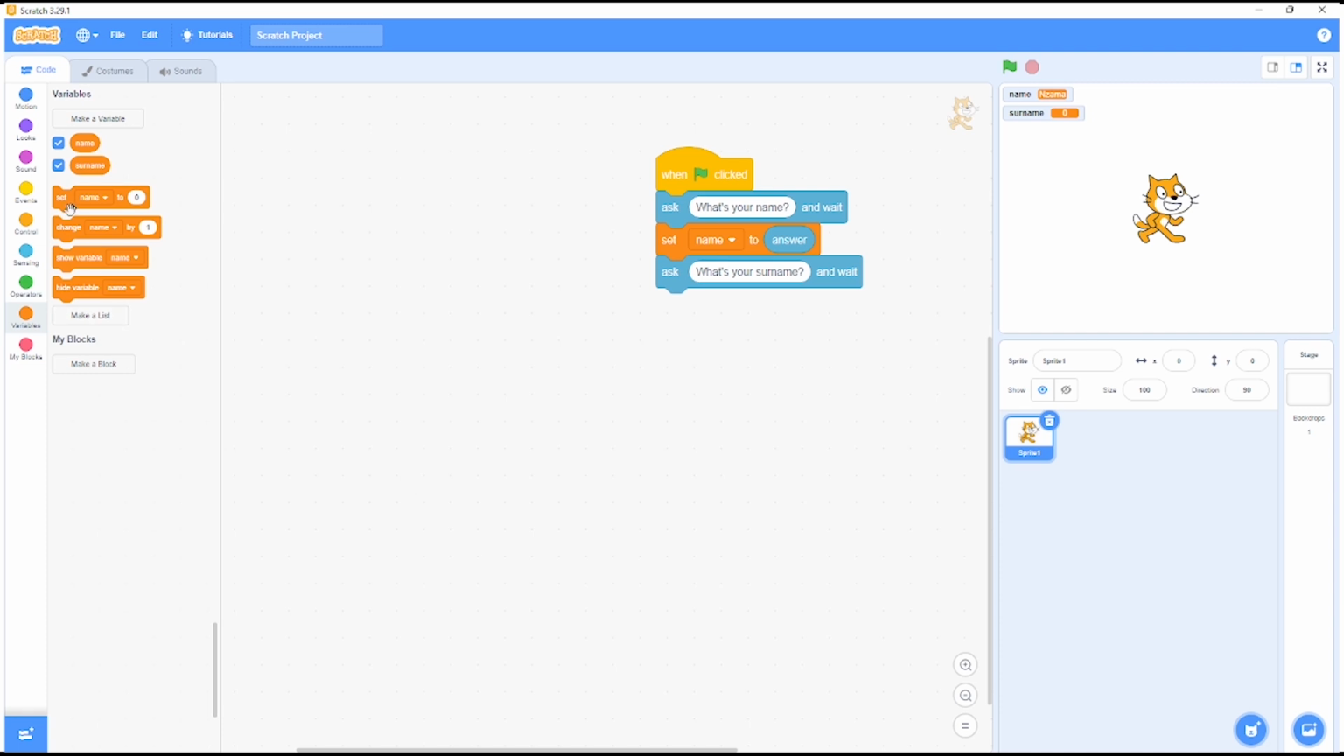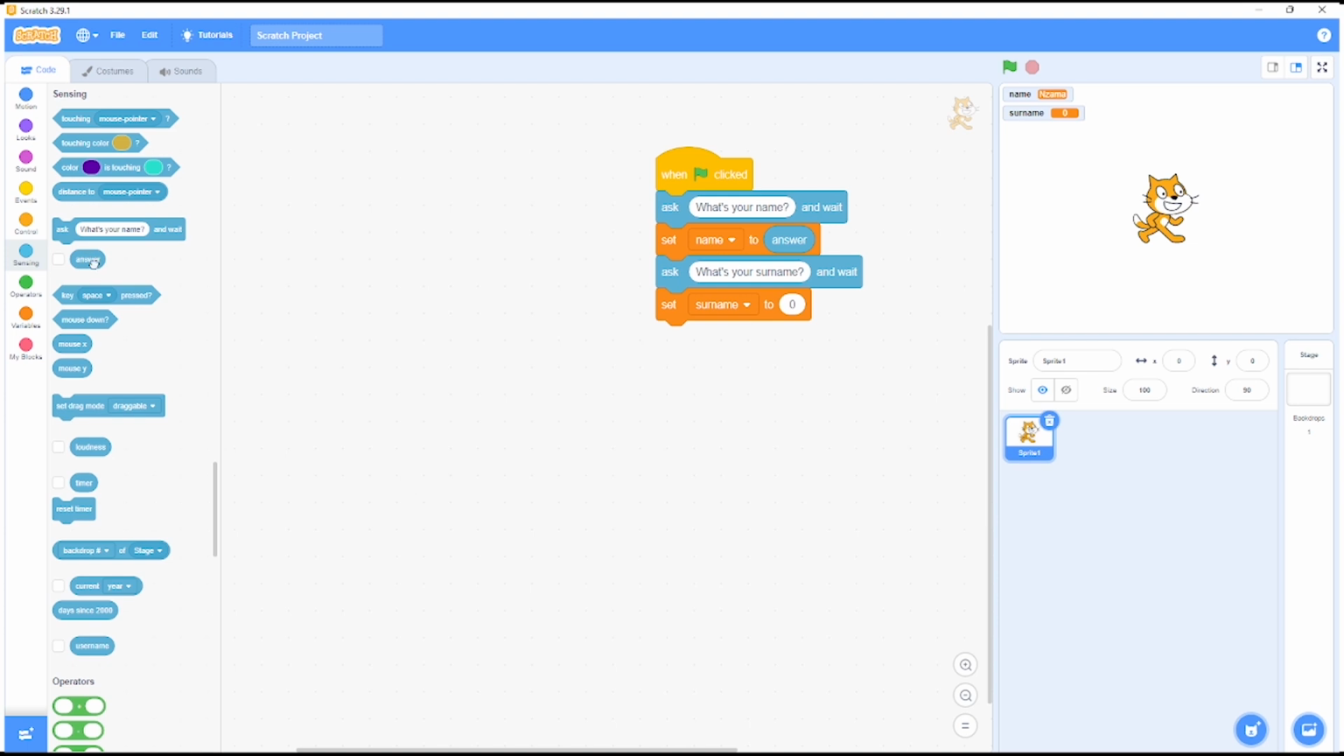Now what do we do? We go to the variable and place it here, and we click on this drop down and say this is for the surname variable. Again, where do we get the surname as an answer? We go to the sensing, we drag this same block and place it here. Now let's run and check our code.